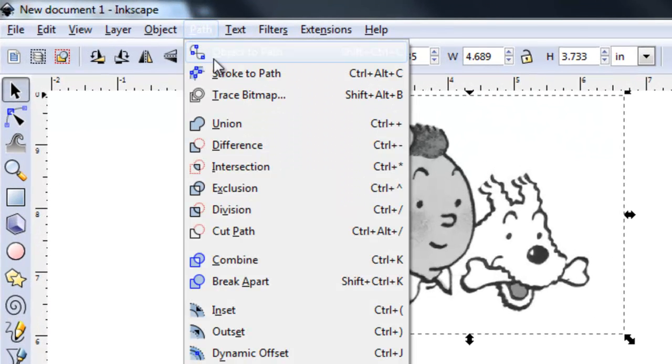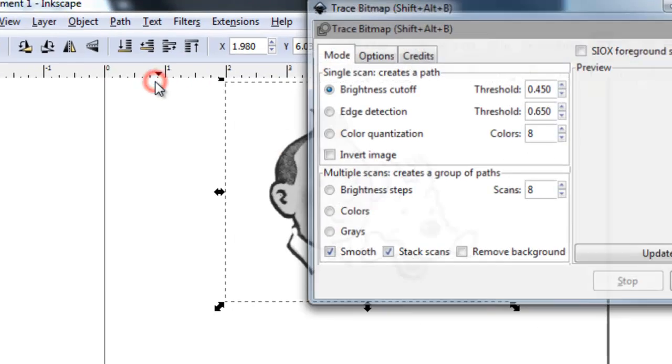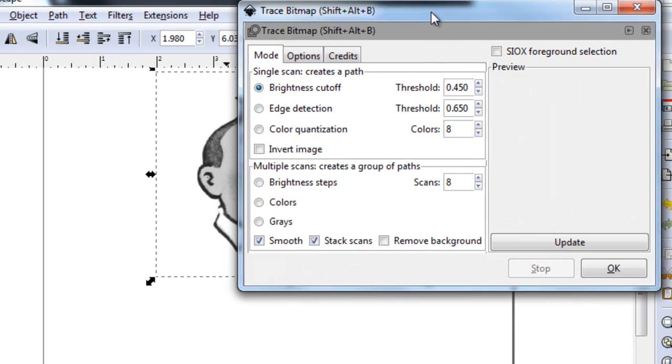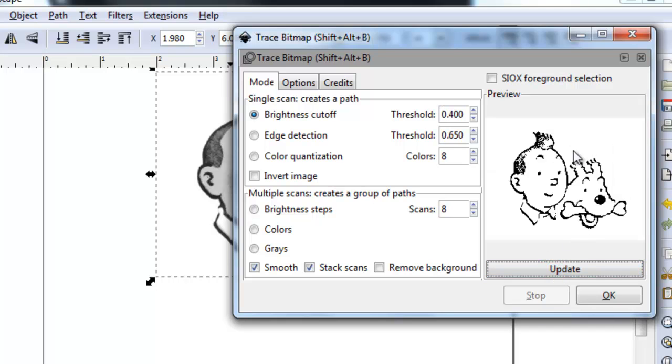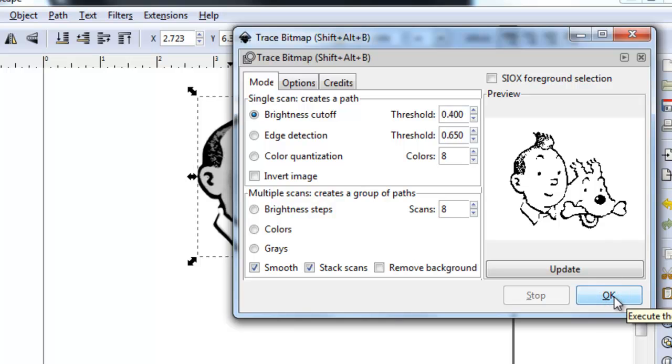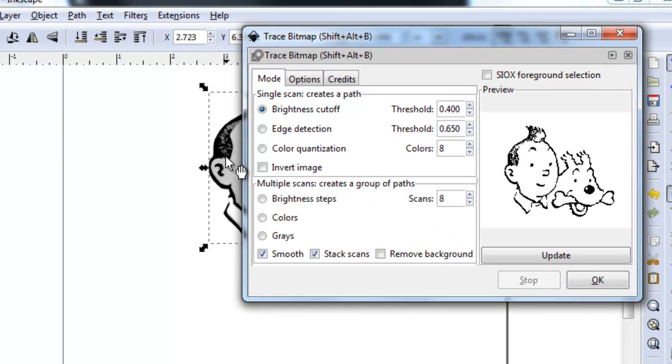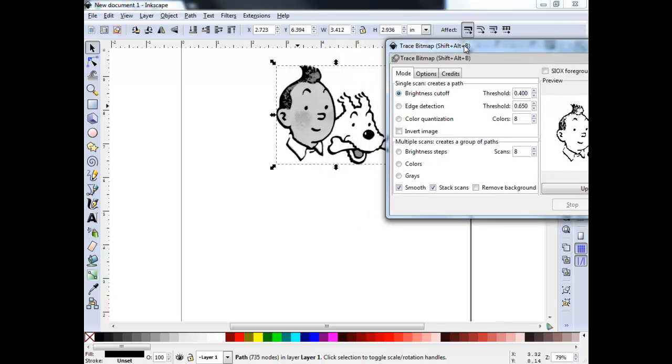Do this by going to Path, then Trace Bitmap to open up the Trace Bitmap window. And we're going to experiment with various thresholds of brightness cutoff. So let's start by entering a threshold of 0.4 and clicking Update, and you'll see a preview in the window here to the right. And we'll go ahead and select OK, and that will overlay our vector image over our original image.